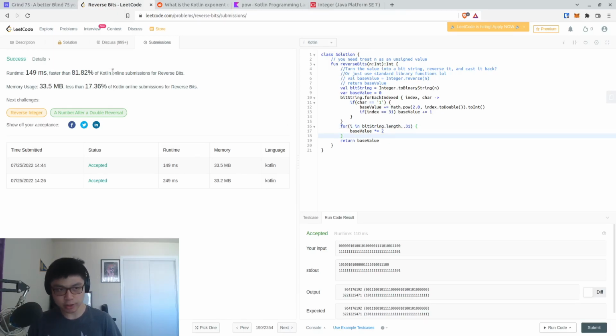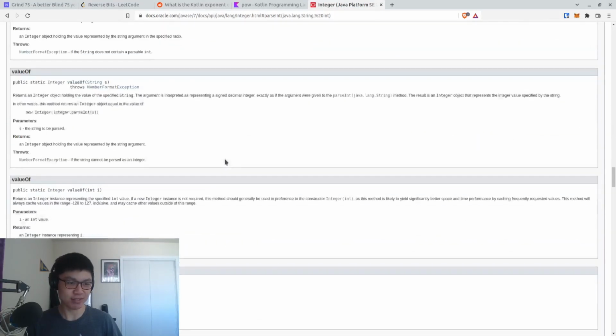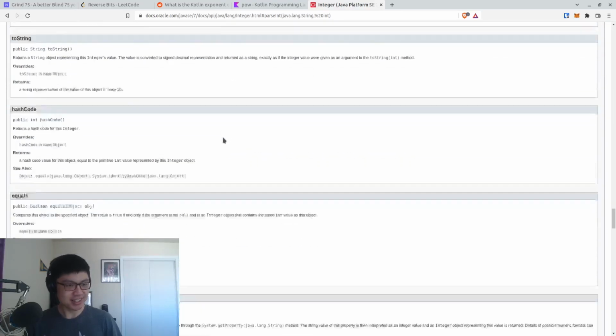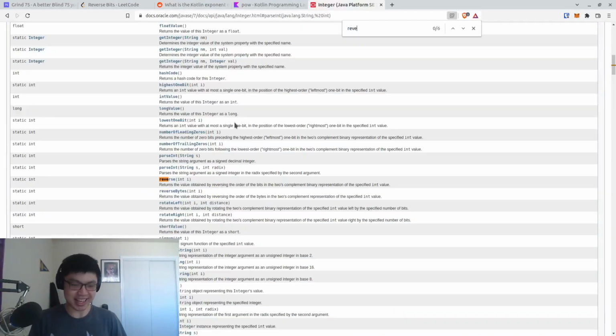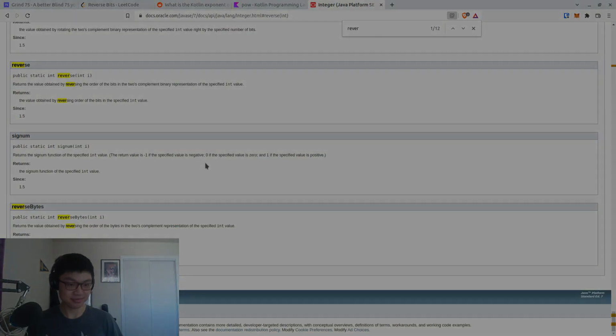This is 81.82% faster than the other submissions, so about 100 milliseconds faster than my previous basic solution. However, it does take a little bit more memory. There might be a trade-off there to consider, but I'm fine with this solution. So I guess the manual solution is faster than whatever Java integrated in version 1.5. I don't understand why, but you know what, we'll take it.